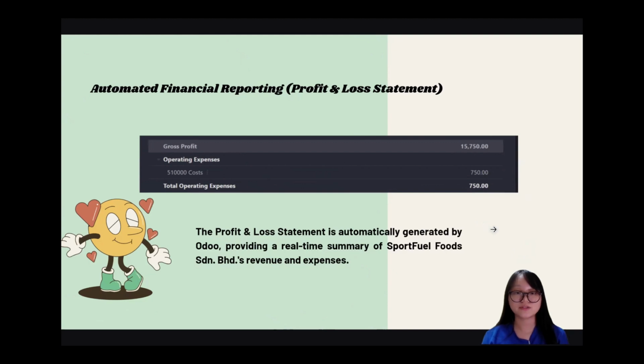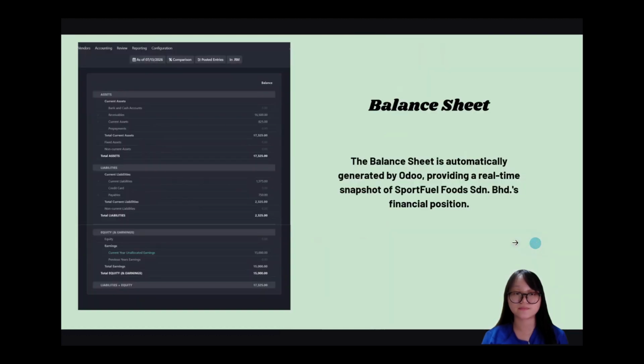Odoo automatically generates the profit and loss statement, providing real-time visibility into revenue and expenses. Our report shows gross profit of 15,750 and operating expenses of 750. This eliminates manual spreadsheet work and ensures management has accurate financial data.